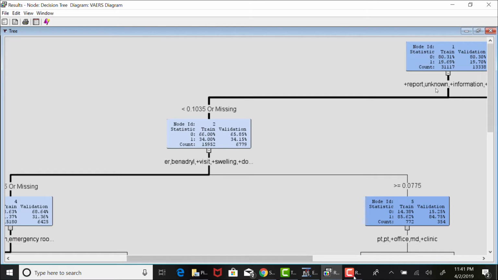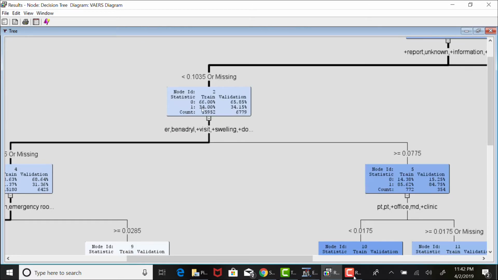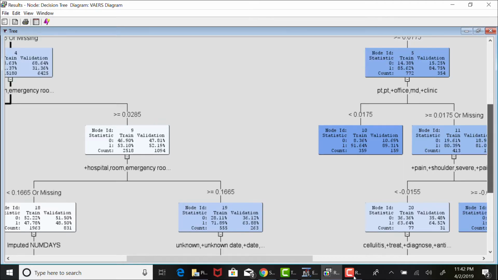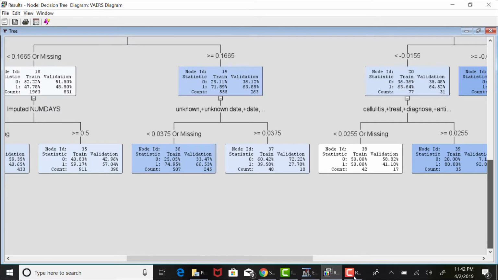If when the data is read in and the weight associated with this variable is less than 0.1035, then it goes up. You can see from 19 to 34. And then from there, the tree continues to split. It's a lot of if-else logic. Let's see if we can look at something that is not text.